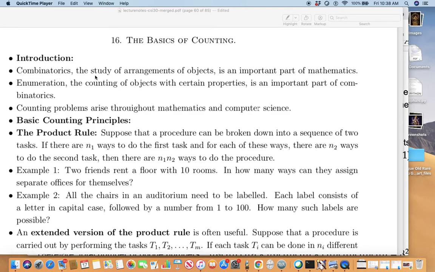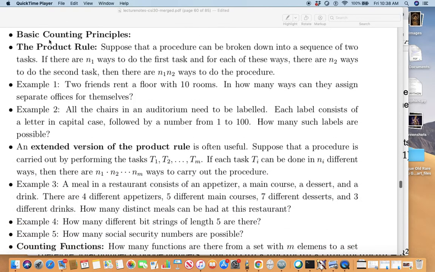Combinatorics is the study of arrangement of objects. It is an important part of mathematics. Enumeration, which is the counting of objects with certain properties, is an important part of combinatorics. Counting problems arise throughout mathematics and computer science.